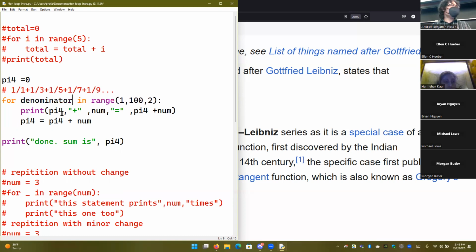In the denominator, we can change it to denom for denominator, because denominator is long. And what we can do here is, rather than adding that number, which is 1, 3, 5, 7, 9, we can add 1 over that number. Just that once you see it, it's like, oh, right. All I'm doing is replacing num with 1 over denominator.